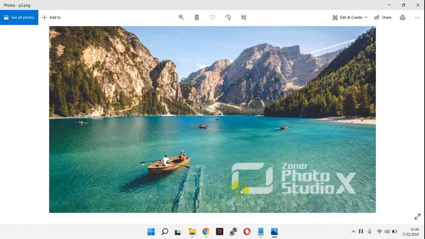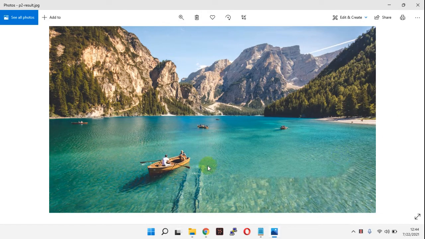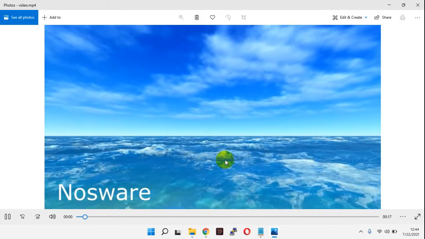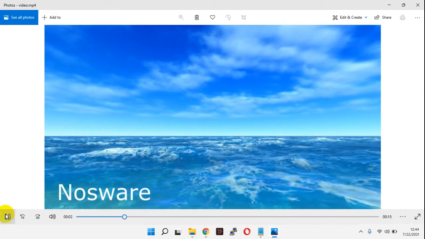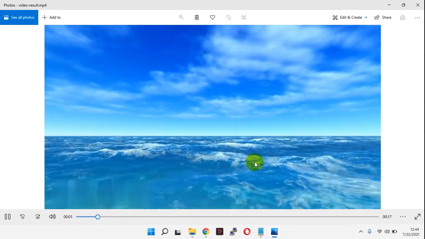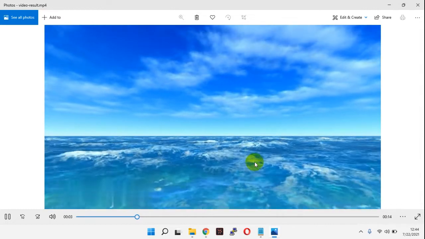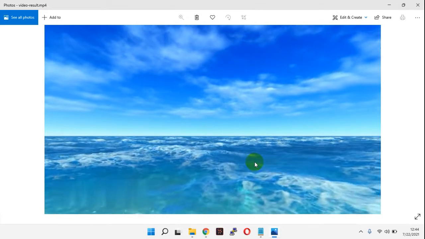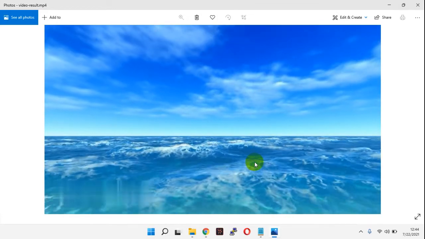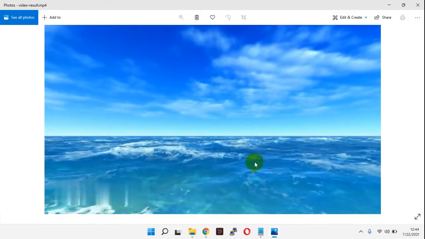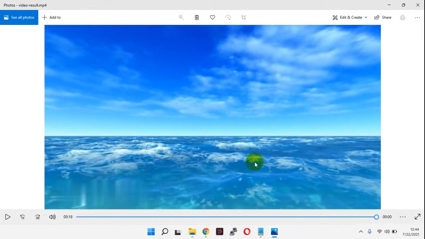And this is the second image with a watermark. And this is the result. And this is for video. You will also see the result here. For the video, there are still some deficiencies, but the result is still satisfying.